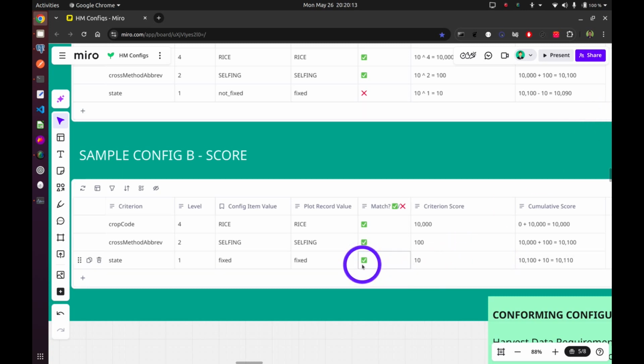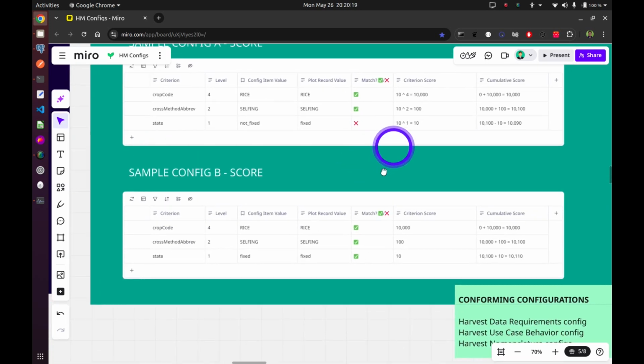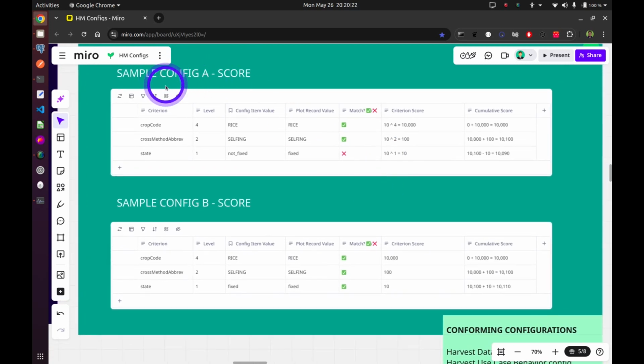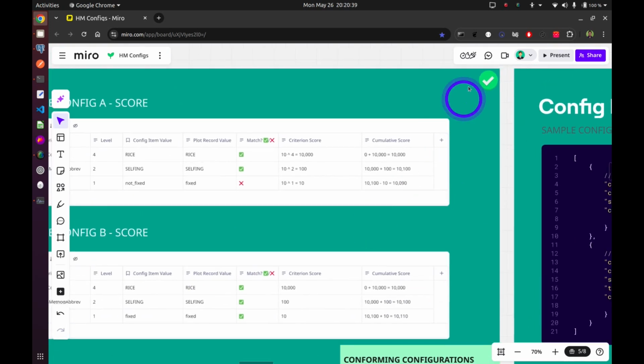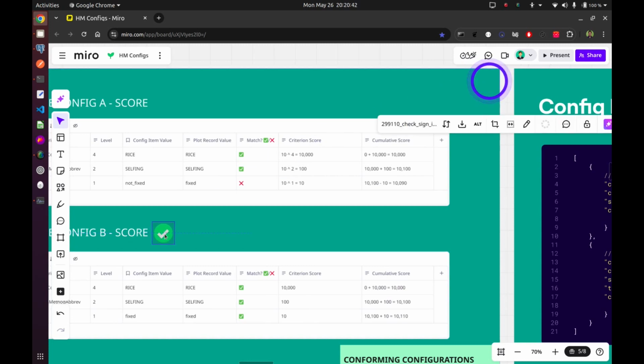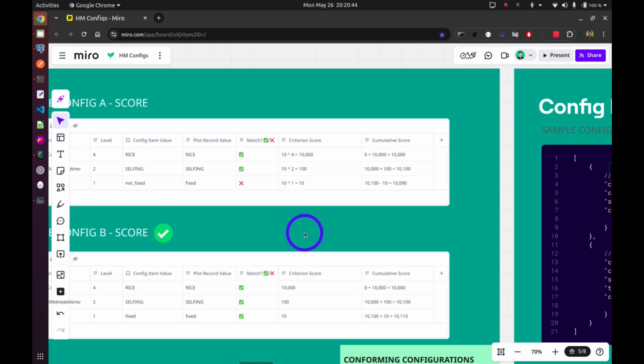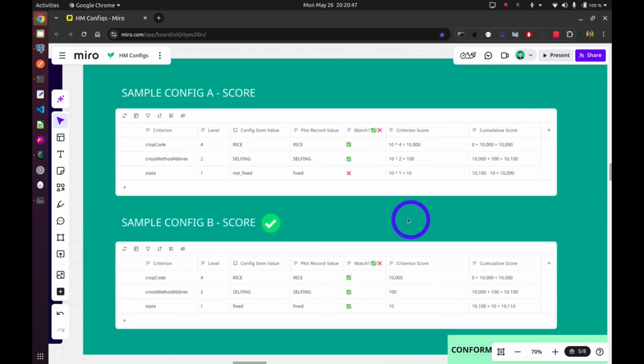And that's it. We have the scores for both of our config items in our sample config. So now let's compare the final scores. Sample config A has a total score of 10,090, while sample config B has a score of 10,110. Based on the final score, it's clear that sample config item B is the winner. So this config in this case will be identified as the best matching config item for our sample plot. And that's how we match the configs with the plot or cross records in Harvest Manager.